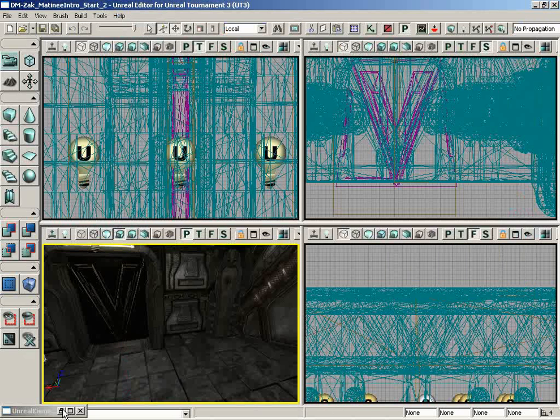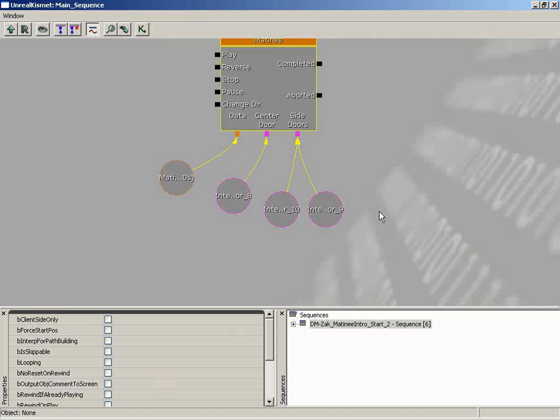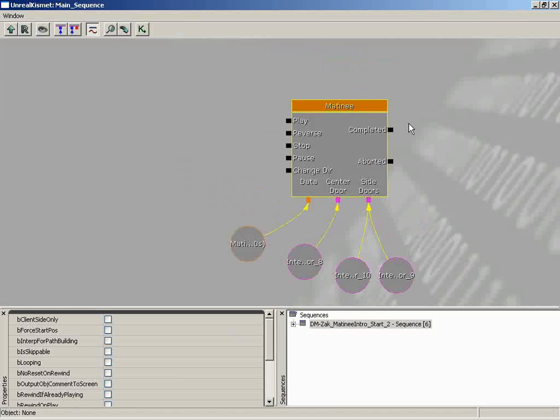We can bring Kismet back up. Notice that I haven't tried to reopen it. I'm actually very proud of myself. Good job, Zach. Now, we need some sort of event to make this happen. Matinee is, in and of itself, a Kismet action. It requires some sort of event to trigger it and make it play.